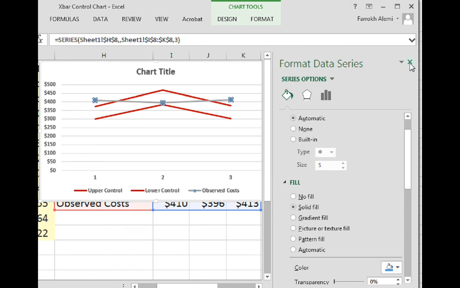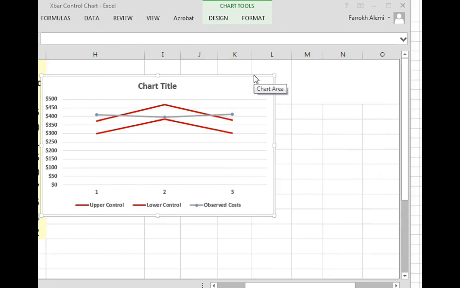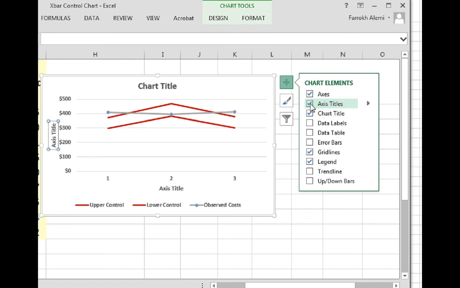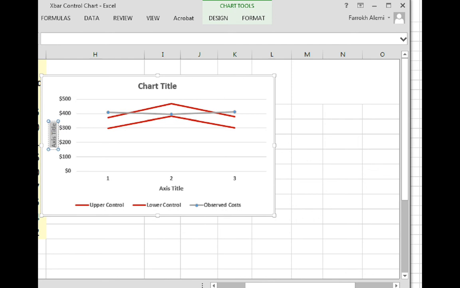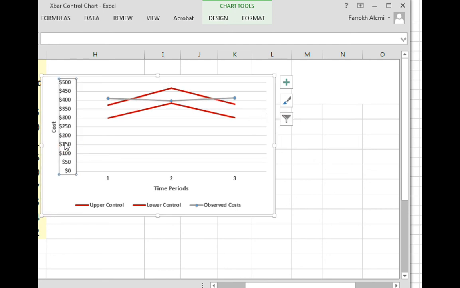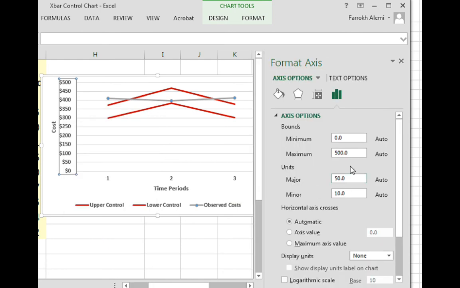The only other thing that we have to do now is to label the axis. To label the axis, we click on the chart and ask for axis titles, and then go in and write the titles. This is cost, and this is time periods. You have to remove the chart title, which is not needed anymore. And it's good to readjust the range so that only the area that we are interested in is displayed.